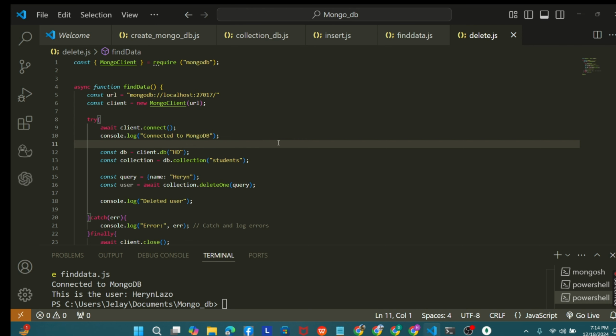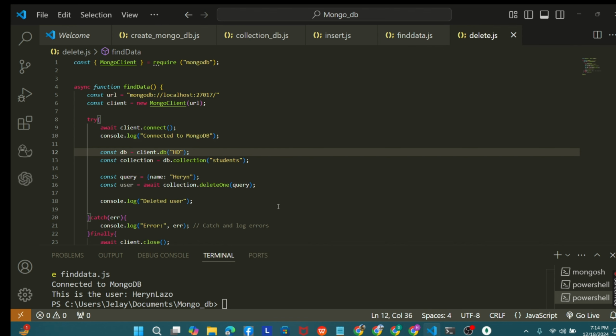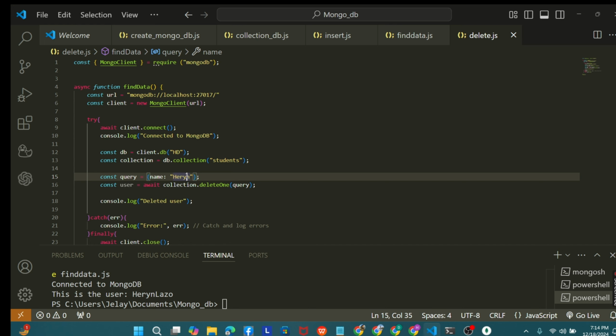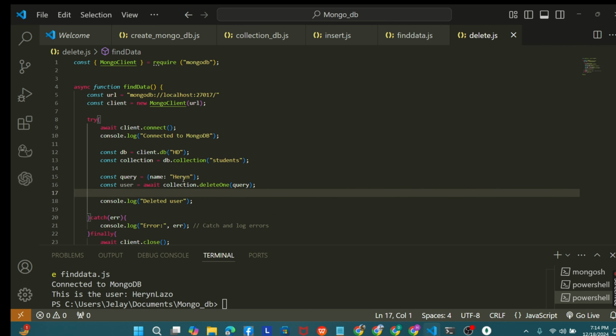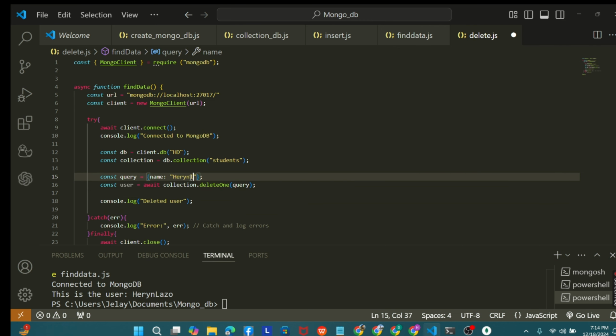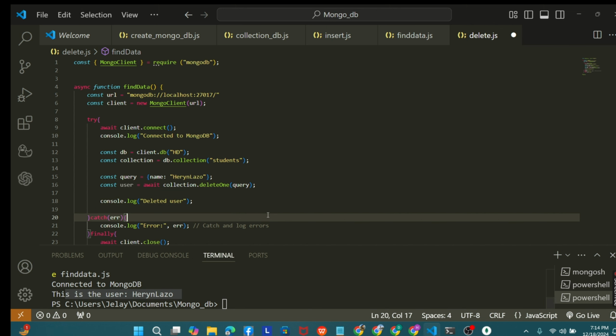Lately, the method that we used to find or select data is find one. Here in the delete file, we use the method delete one to delete a specific data that we want to delete in our table or our collection, the students. Delete user, like that. For example, we want to delete this Erin Lasso, this user.